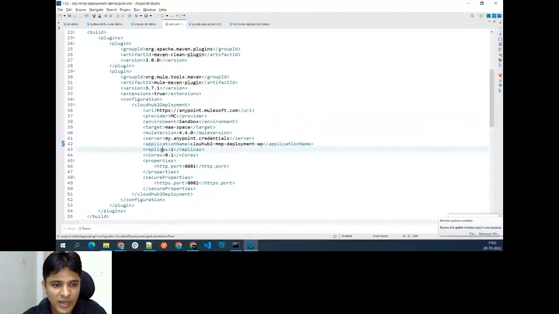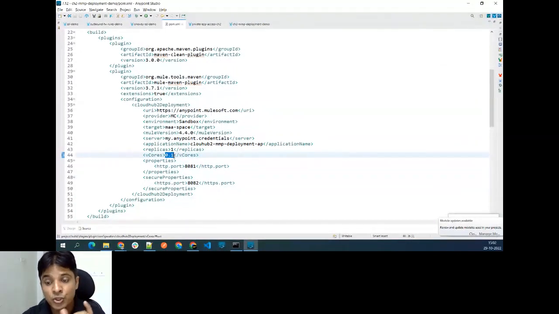Then replica, I wanted to deploy to one replica, and for core, I am going with 0.1 vCore. Minimum in CloudHub 2.0 is 0.1. I know in Runtime Fabric it's 0.02. Okay. Still, even though we are using Runtime Fabric infrastructure, the minimum vCores are 0.1 here.